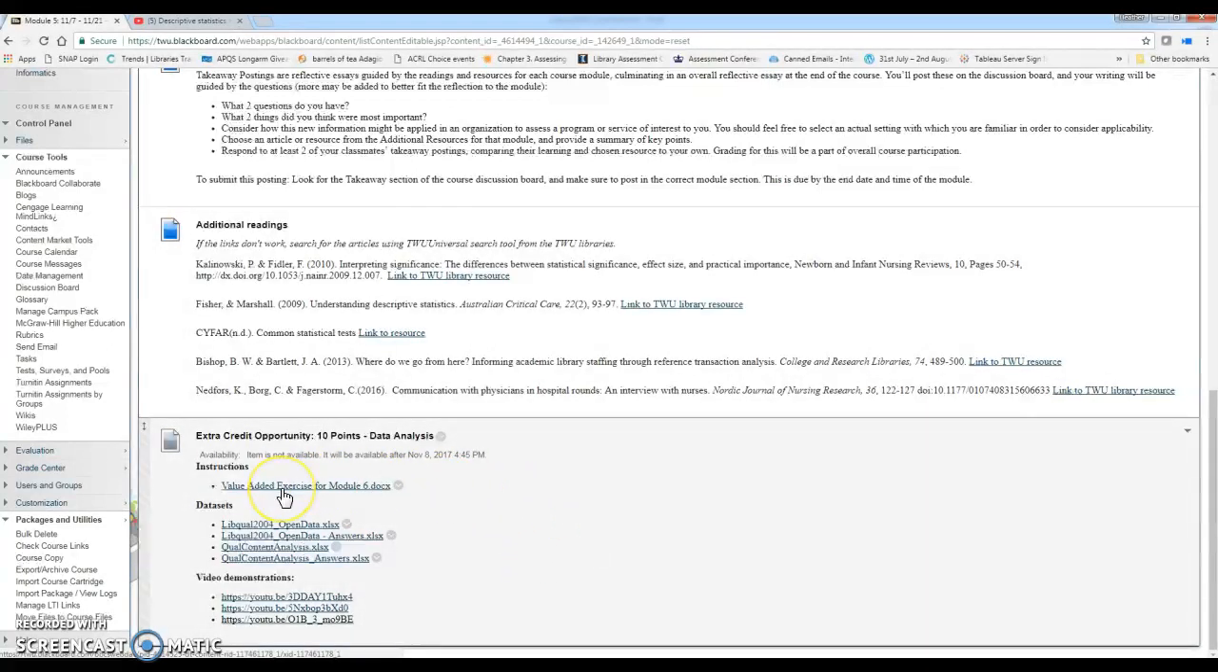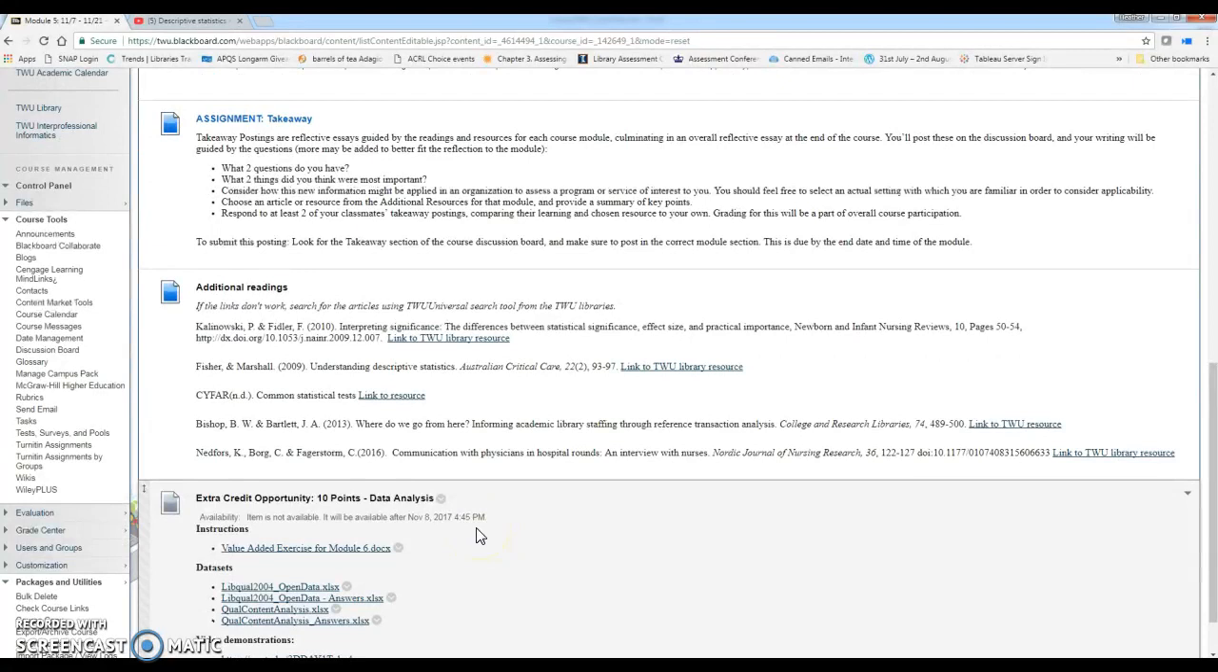If you'll download the value-added exercise for Module 6, the LibQual 2004 Open Data Workbook, and the Qual Content Analysis Workbook, I'm going to talk you through those and hopefully help you understand some simple things that you can do.